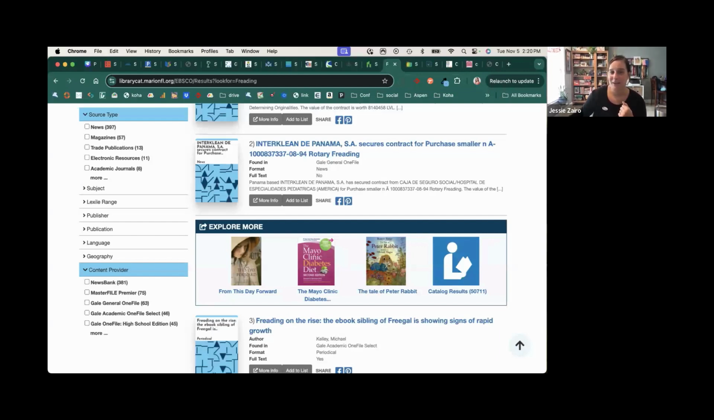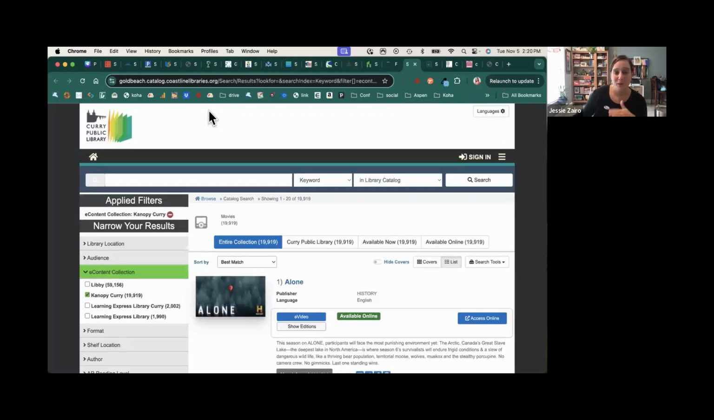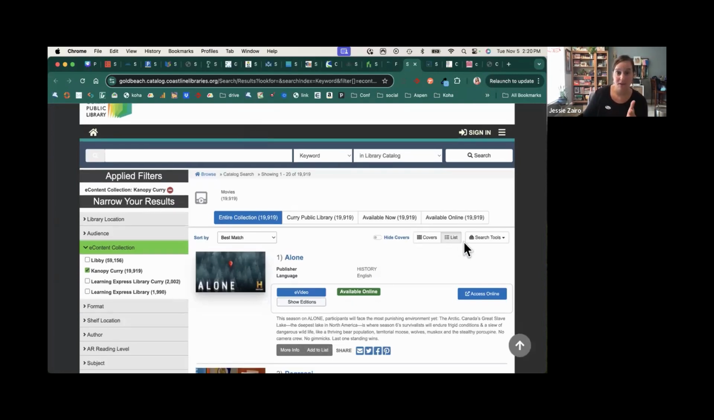Our next example here is Curry Public Library, which is again a branch that's part of the Coastline Libraries, a larger system, a consortium in Oregon, and we're highlighting Canopy. So lots of libraries have Canopy. Now, Canopy is a part of the Overdrive Libby family. However, there is not a direct API integration to Canopy. I always say yet. I'm very hopeful that one day Overdrive or Libby will make that connection.